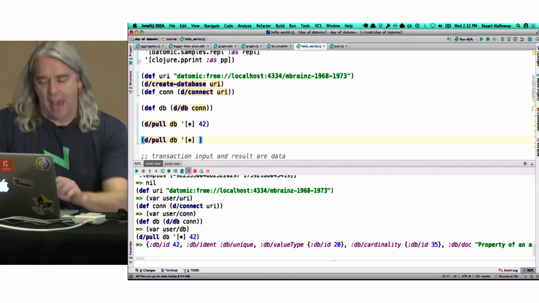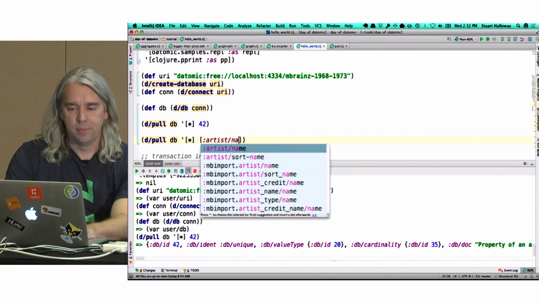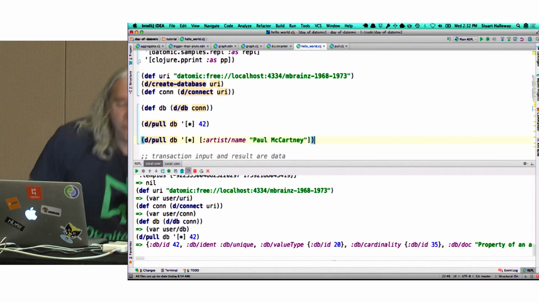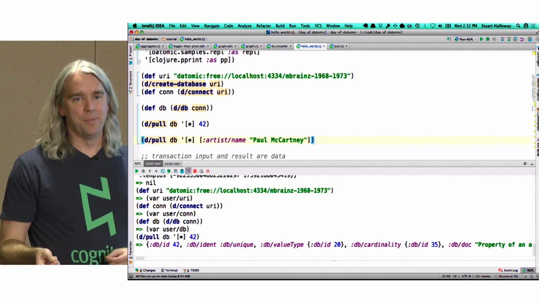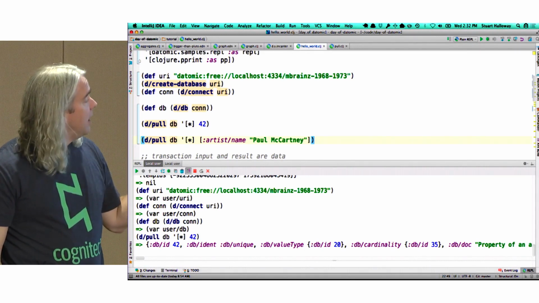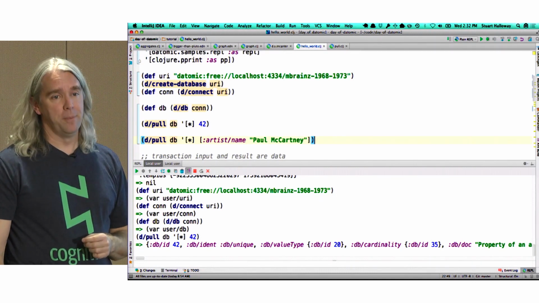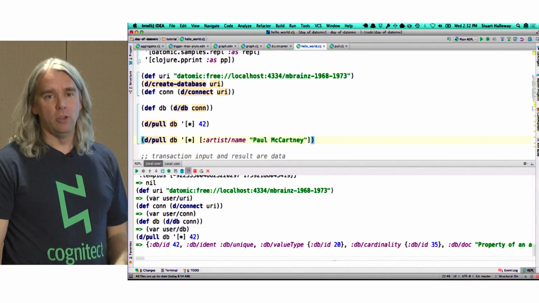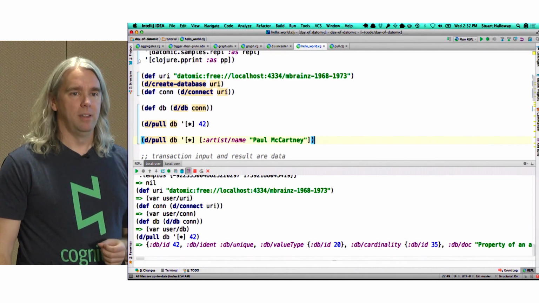And the way you can do that is with what's called a lookup ref. So I can say, I want the artist whose name is Paul McCartney. This gets me out of the business of ever having to talk in terms of entity IDs. And this data structure, this list that has an attribute name followed by an attribute value, is called a lookup ref. And anywhere in Datomic, typically, that you can pass an entity ID, you can also pass a lookup ref. And that tells Datomic, hey, go look this thing up by its key.